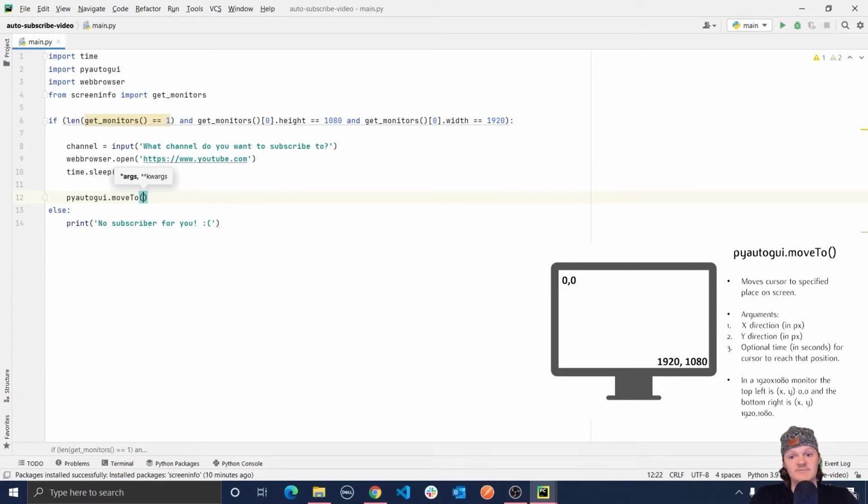Also, for reference, the top left of the screen is the coordinate 0, 0, and the bottom right is your resolution. So for this program, the bottom right of the screen will be 1920 by 1080, or 1920 for the X position and 1080 for the Y position. But we're going to be moving our mouse to the position 1100 in the X direction and 130 in the Y direction, and we want this to occur over a span of 1 second.